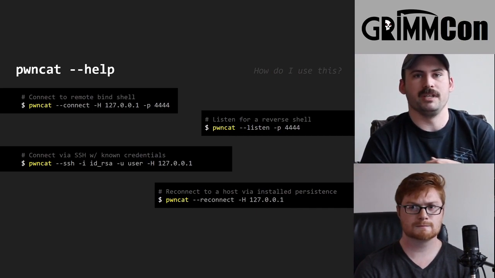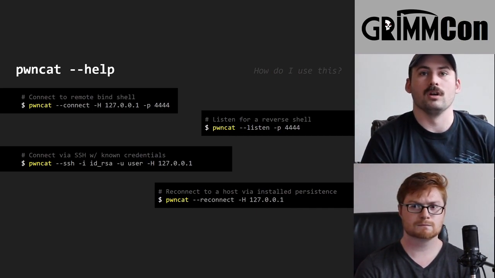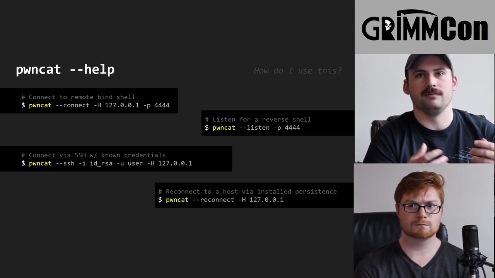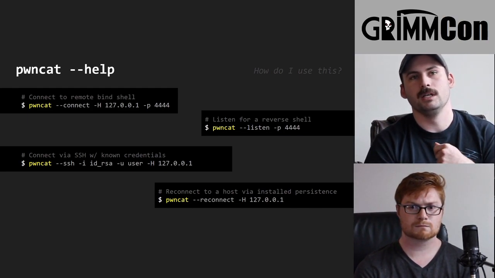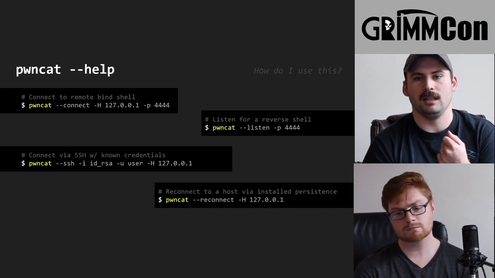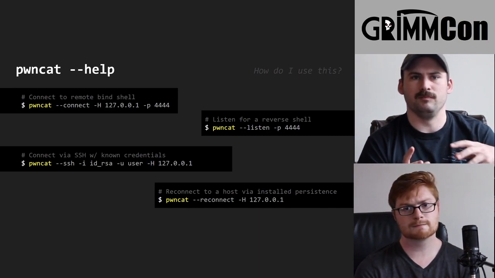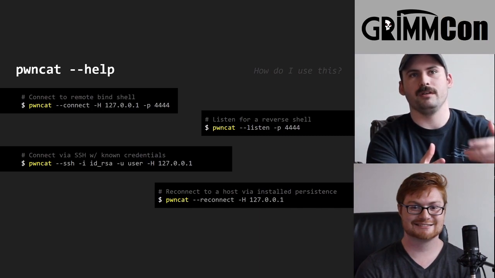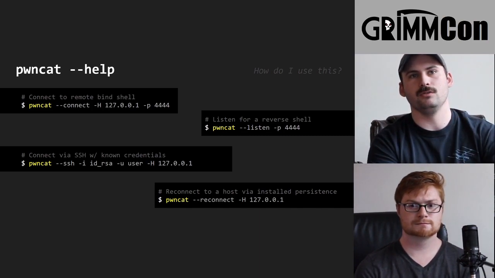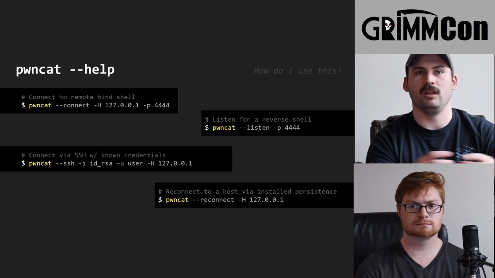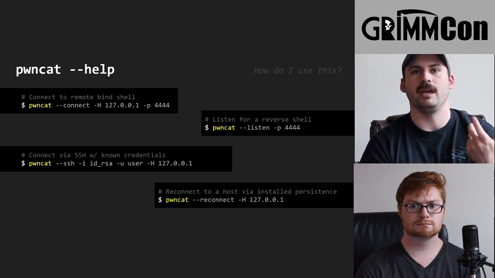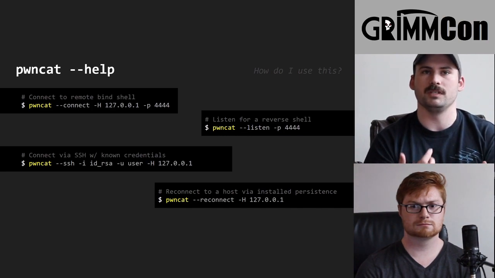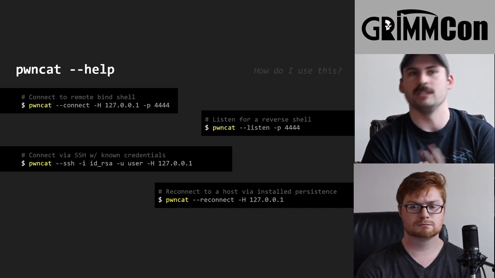So connect, you would connect to a remote bind shell, or listen, where you will actually listen for an incoming reverse shell. In those modes, they act a lot like netcat on a really basic sense, in that as soon as you run that, whether if it's a bind shell you're connecting to, you will get presented with a shell, a prompt on the remote machine. Or if it's a reverse shell you're listening for, it will wait and listen for a connection, and once you get a connection, it will give you a shell in that machine.